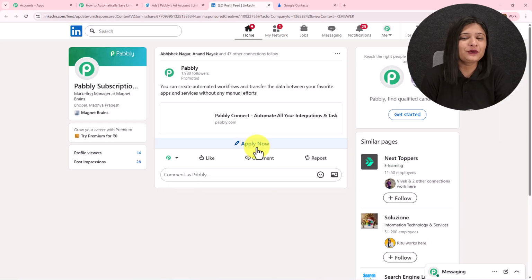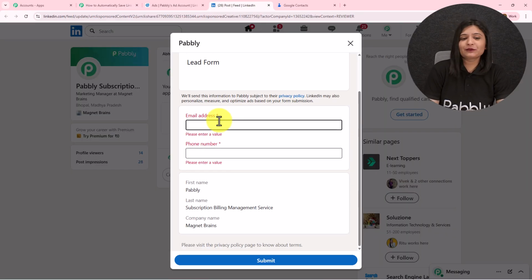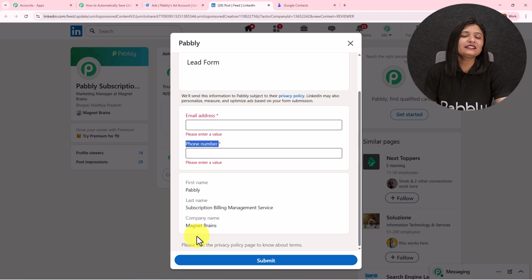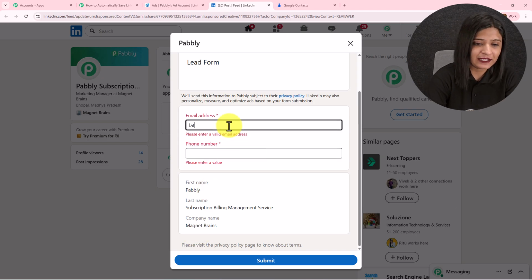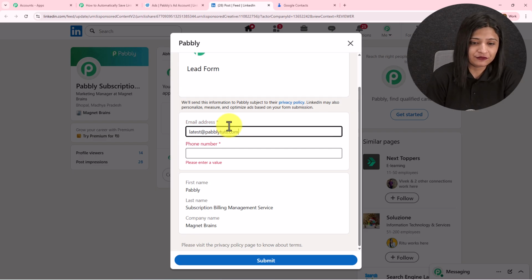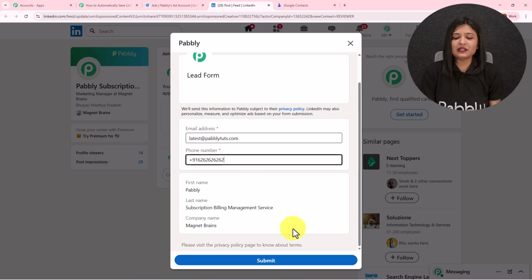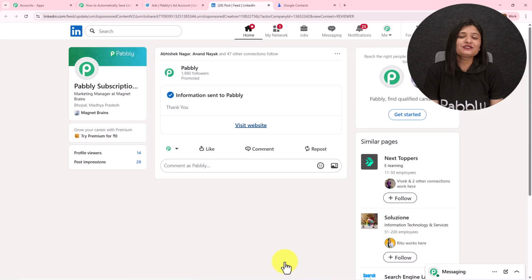So here I am going to open this form. Now here I am going to fill only 2 details. The rest of the fields are auto-filled. When you will be running a live campaign, your leads will get to fill all the details. So here I'll enter my email address as latest@pabblytudes.com, and I will enter my phone number. So this is the phone number. I'll click on submit, and as soon as the form submission is done, a contact should be created.